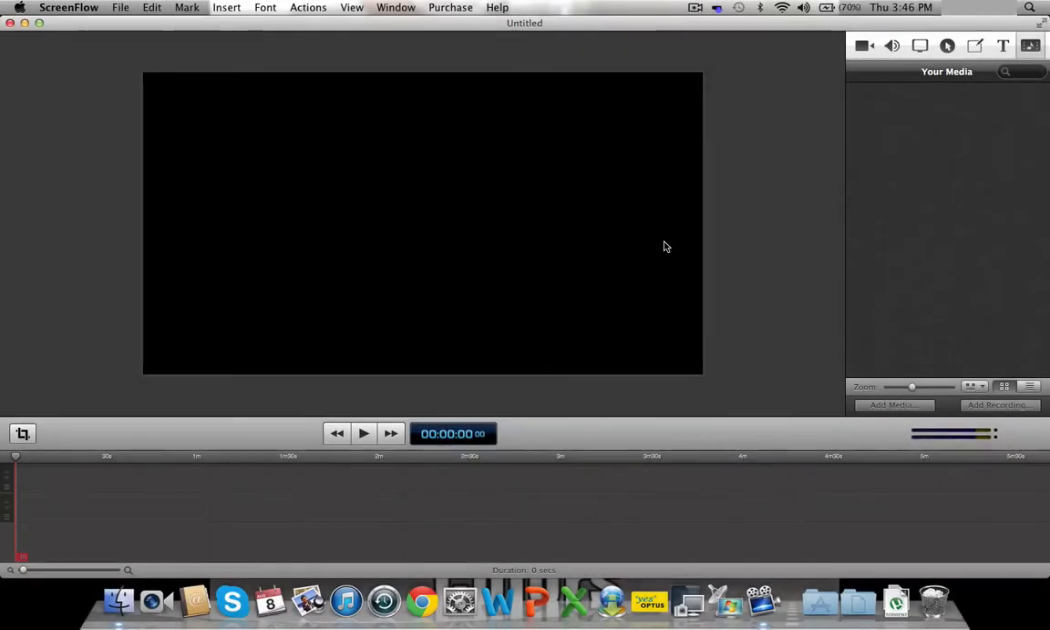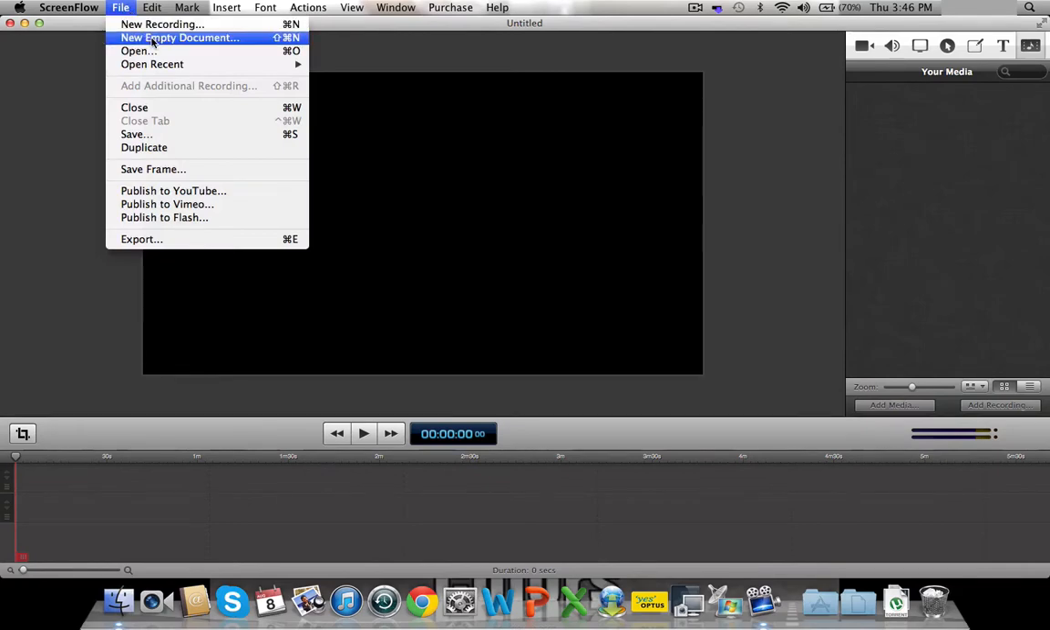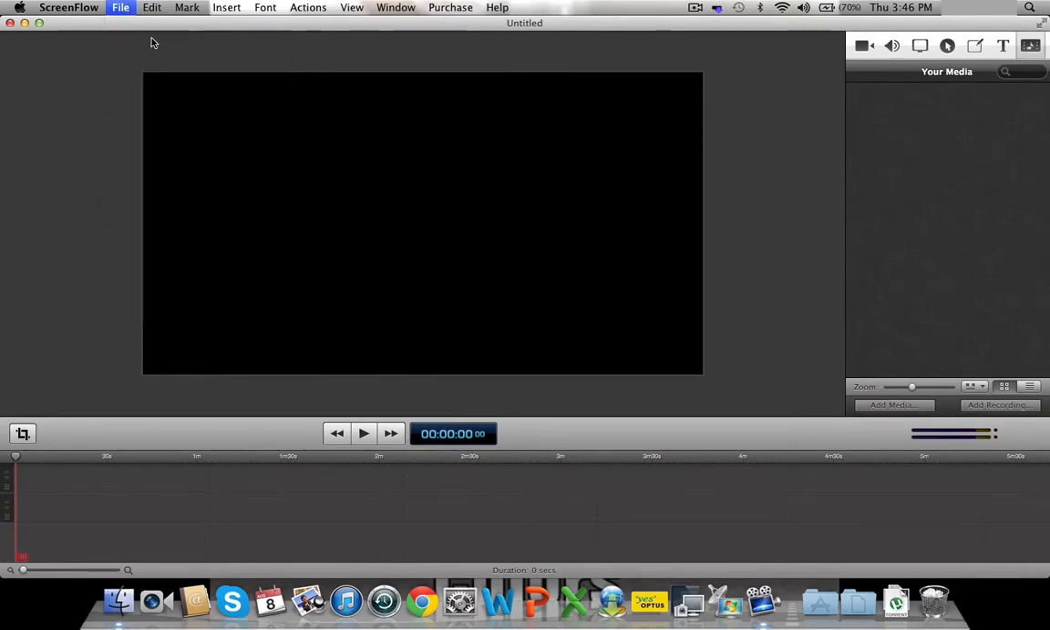So what we're now going to do is take you through it. First things first, open up ScreenFlow. Second thing I need you to do is click on File and New Empty Document. So let's go ahead and do that.